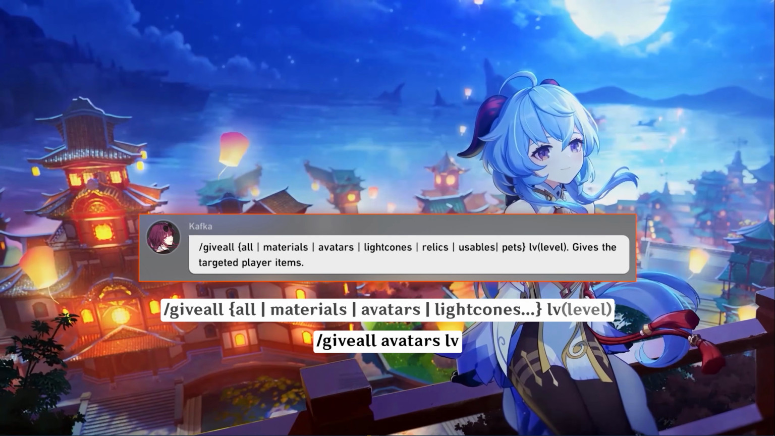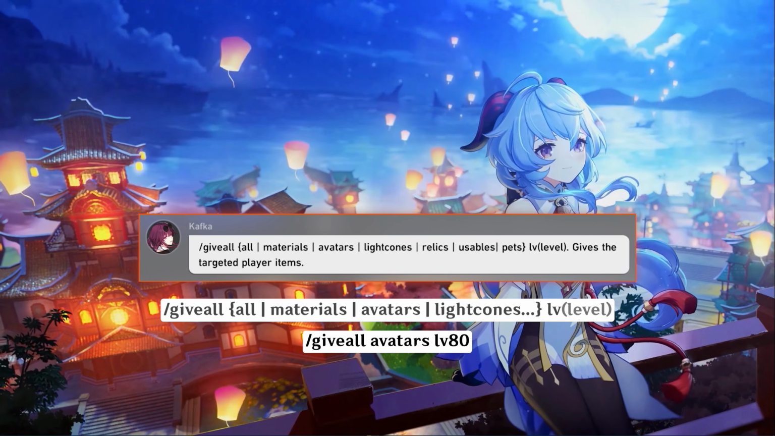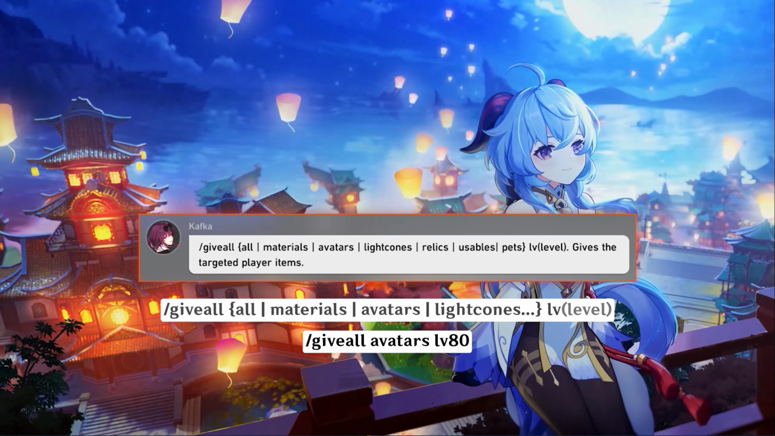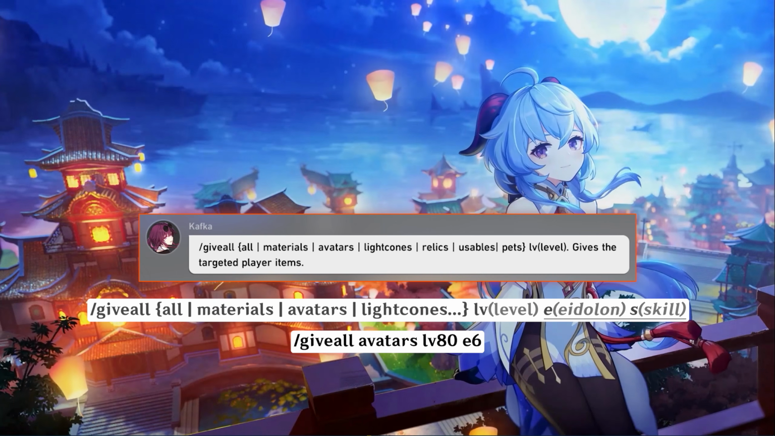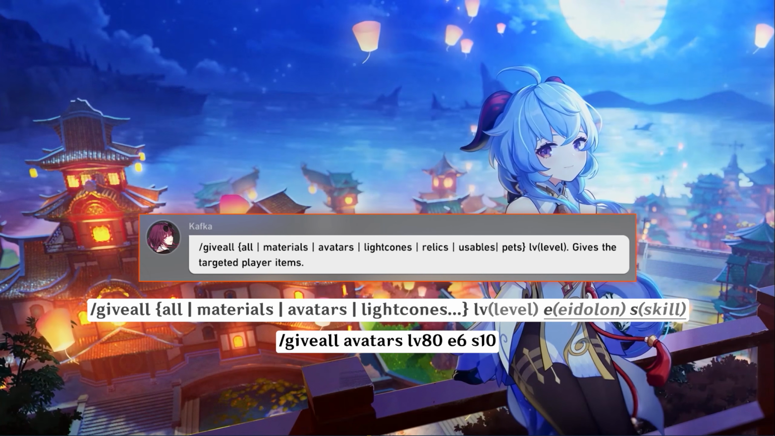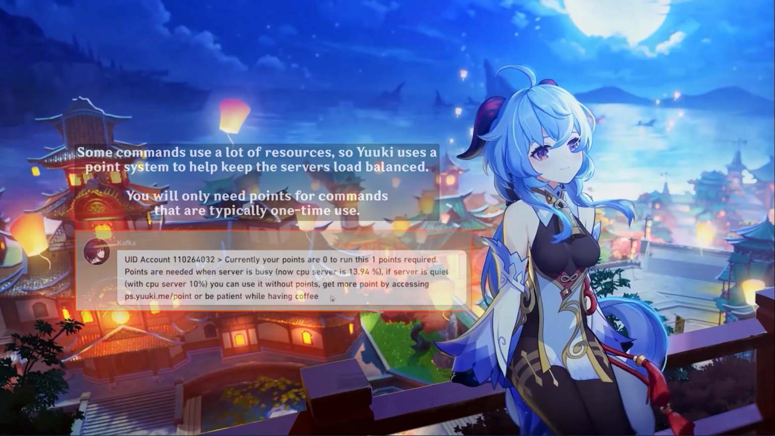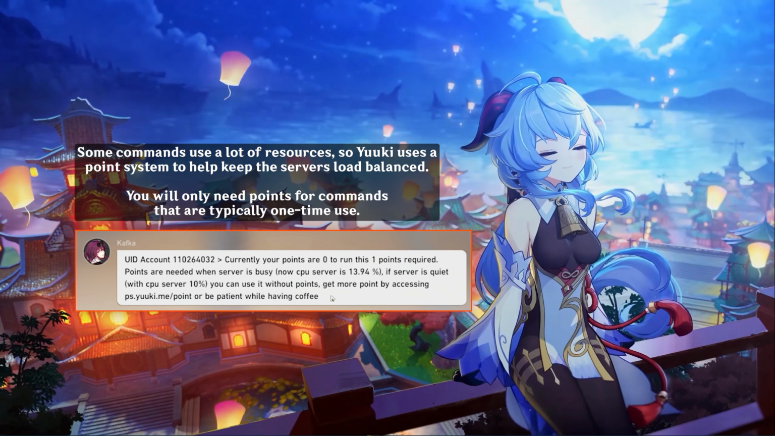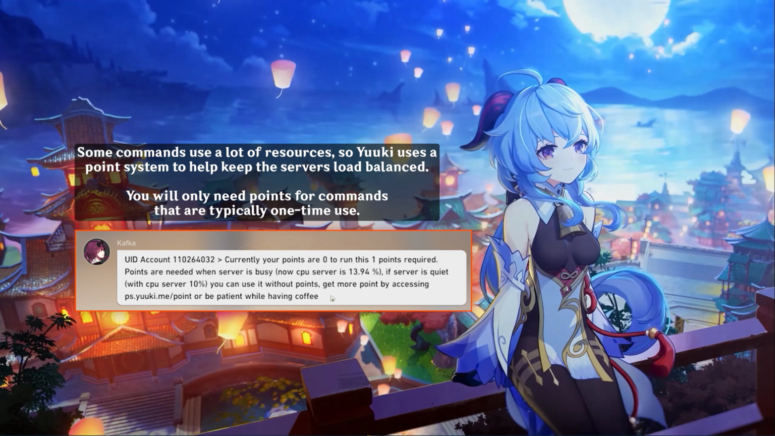So LV, what's the max level in Honkai? Was it 80? Now it doesn't show the rest in here, but I think it works if we input them. So let's try. E for Eidolon, I want them E6 and S10, since that's the max skill level. Now let's hit enter. UID account. Currently your points are 0. To run this, 1 point required. Points are needed when server is busy.